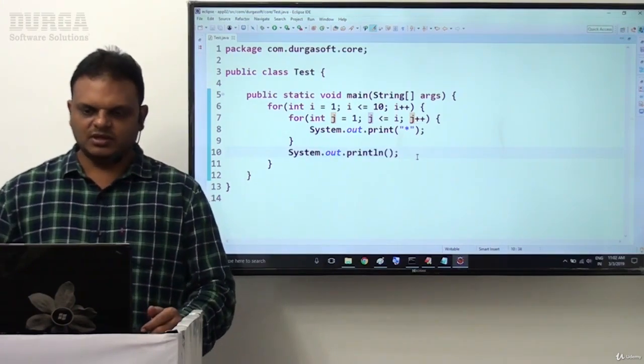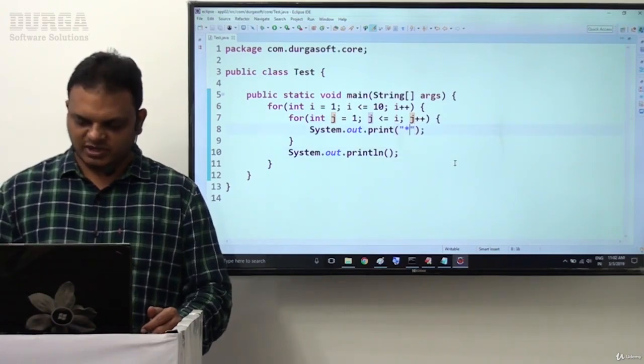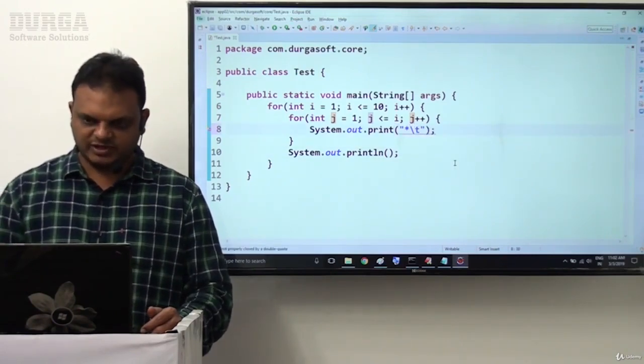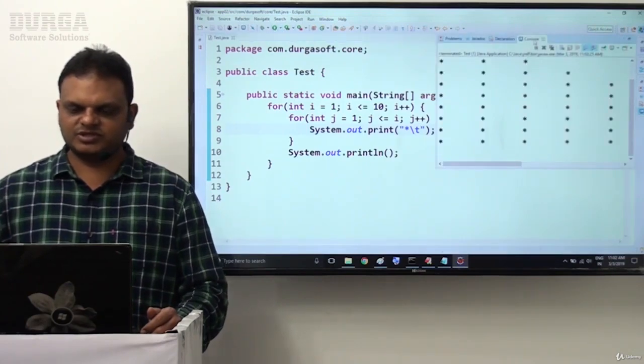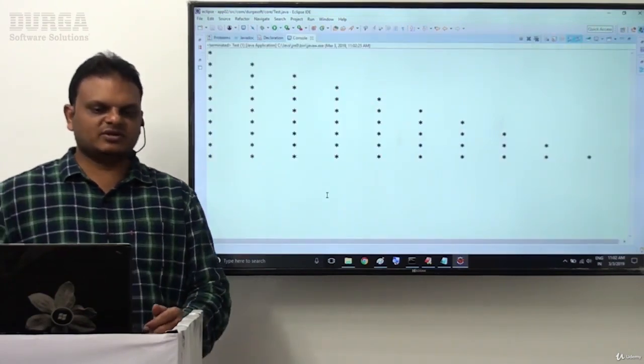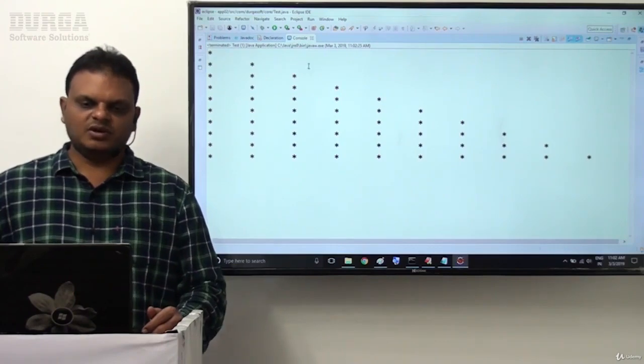System.out.println like this here. Now we can provide some space also. If we provide \t there, automatically we are able to get spaces, much wider spaces. Like this we are getting there. Understand it clearly? Okay, fine.